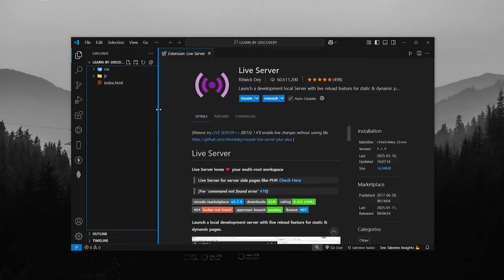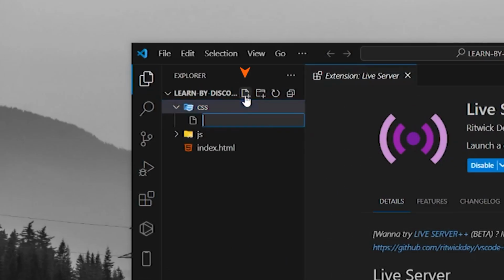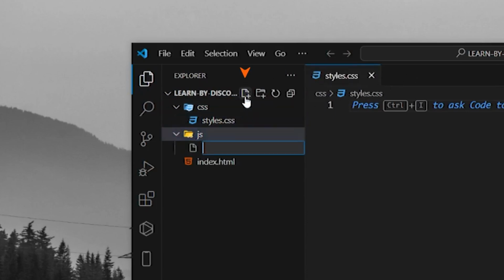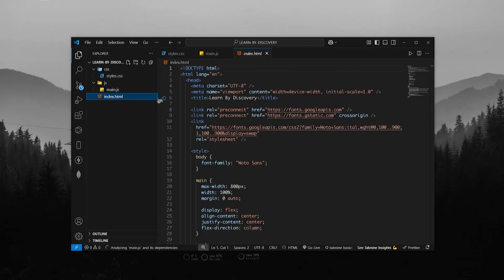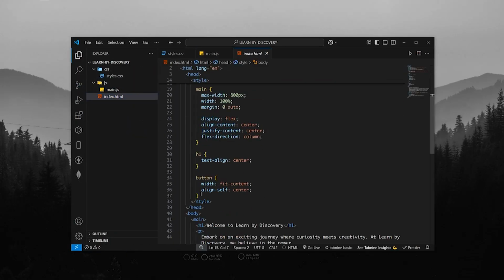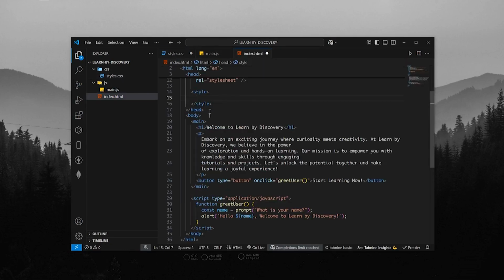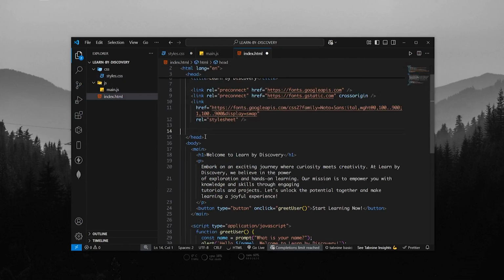Let's start coding. Click on the CSS folder and click on the new file icon to add a new file. Name it styles.css. Now do the same for the JS folder and name the file main.js. Great. Go back in the HTML file and cut all the style. Move it to the styles.css without the style tag and remove the style tag. We don't need it anymore.